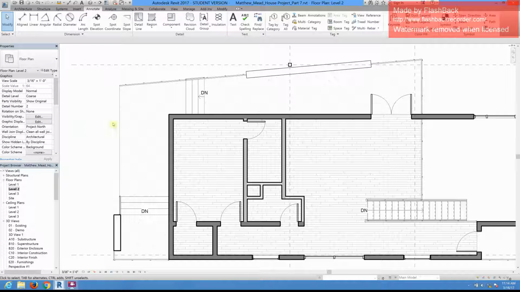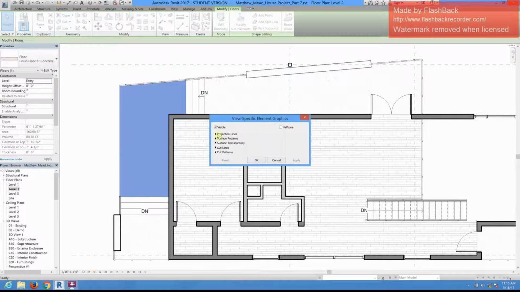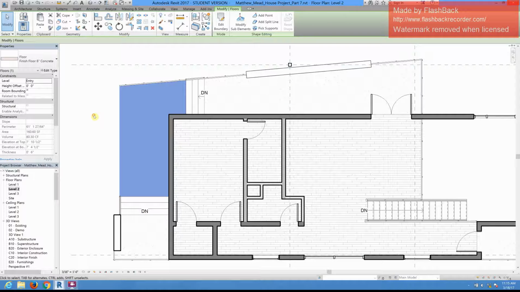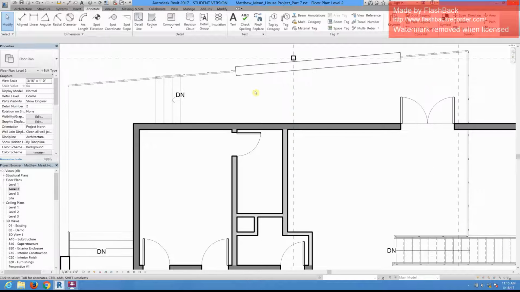So if I was in my model, yes, I could click on the floor, right click on it, and go to Override Graphics in View by Element, and you could do the same exact thing. I can go to projection lines, and I could make that projected perimeter line whatever color I want, okay? But what we ended up doing was, in the visibility graphics, we just made that pattern halftone. And I did the same thing for the concrete pattern of my walkway, okay?